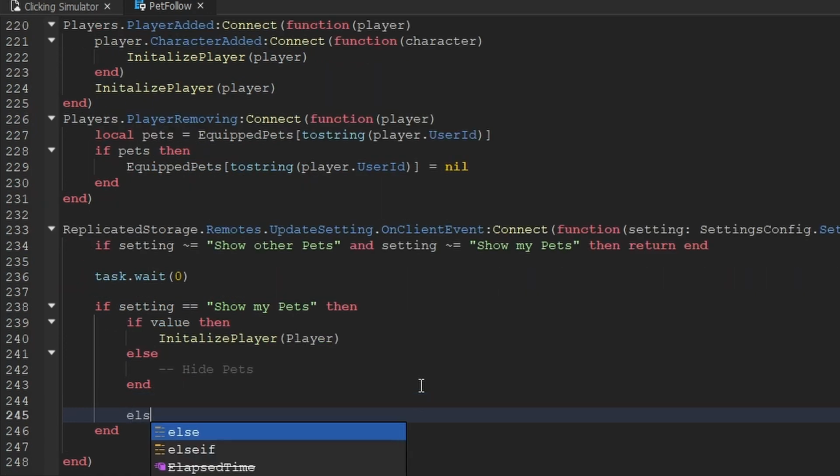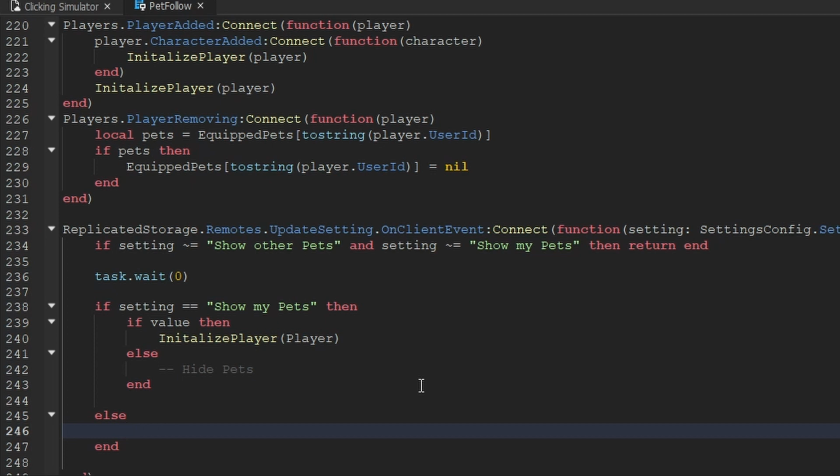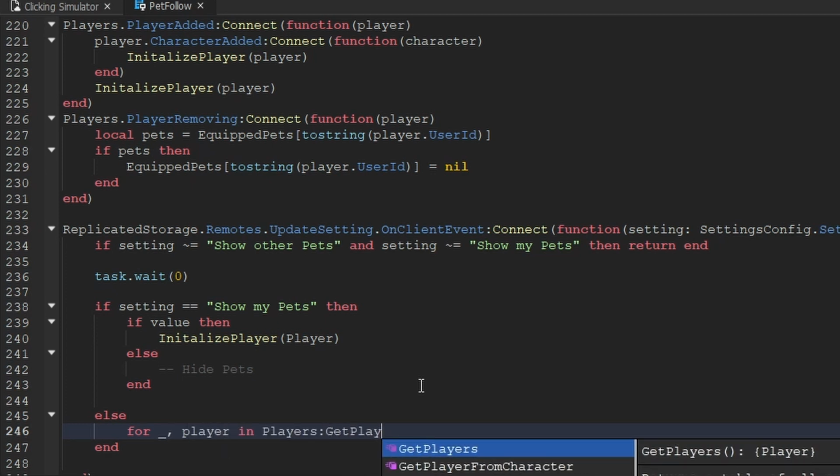Now, then what we're going to do is say else. So if the setting is not show my pets, then we know it's show other pets. And this time, what we want to do is loop through all the players that are currently in our game and then either show or hide their pets based on the new value. So let's go ahead and loop through all the players. We'll say for in players, get players do.